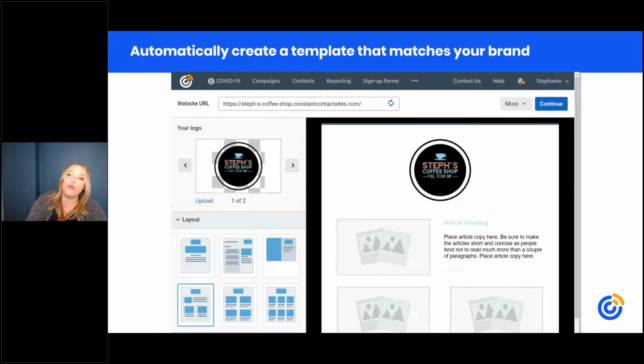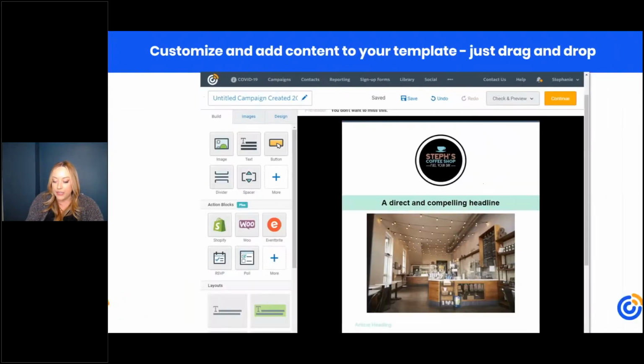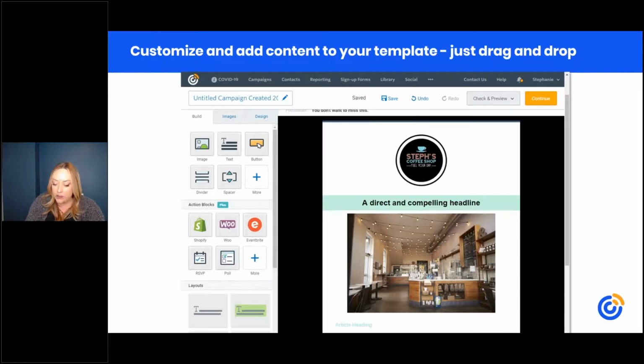So if you don't want to go through the whole customization part of finding a template and customizing that, this might be an easier option for you as well. And then once you choose a template, it's really easy to customize. You can just click and drag and add any elements. You'll see there on the left-hand side, all of those different elements that you can add into your email. You can think about adding different images, links, videos.